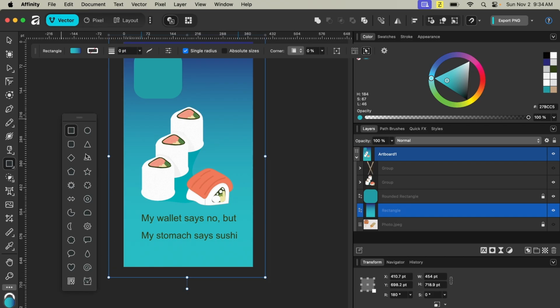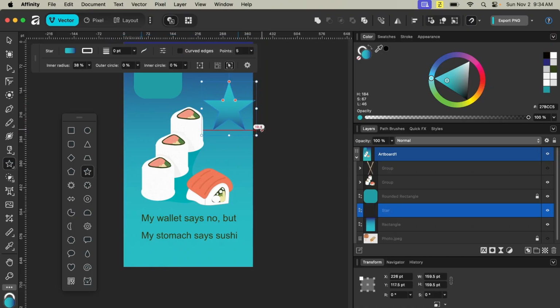So the star shapes, some of the shapes you can add different, you know, edit how many points and different stuff. Like the rounded square, star, how many points for the star.